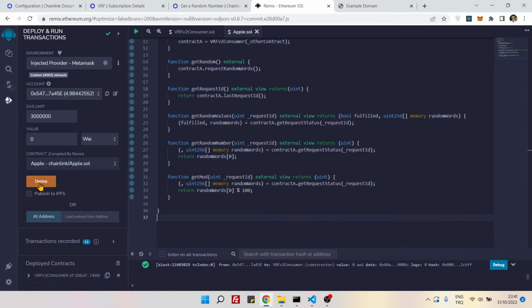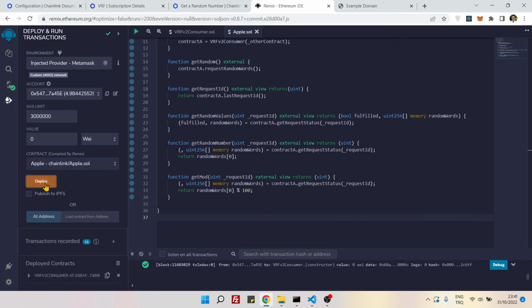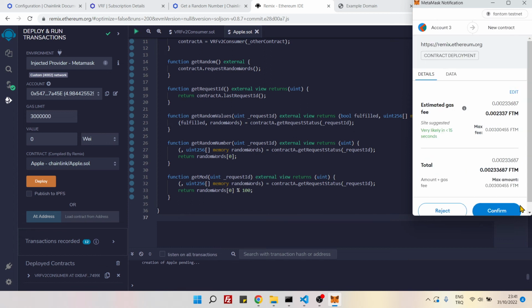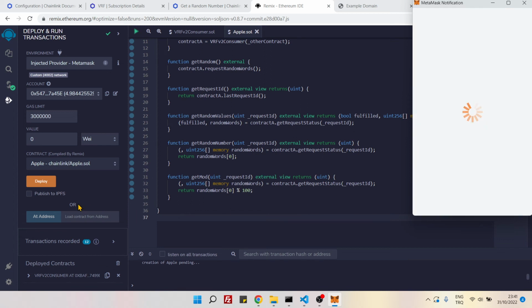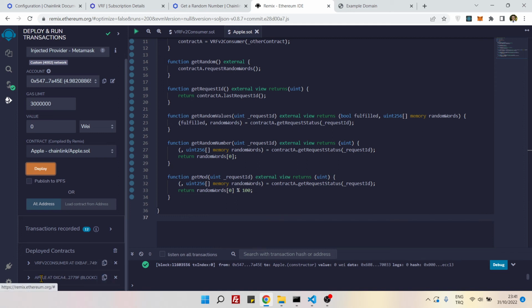We finished the contract. Now let's inject the provider. Let's check if everything is fine. Apple deploy. Yeah, we can now deploy. We can first compile it, of course. Now we can deploy it. Just wait. Confirm. Yeah, now here is our contract.